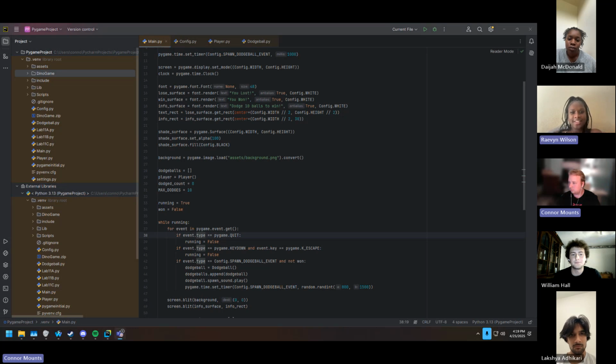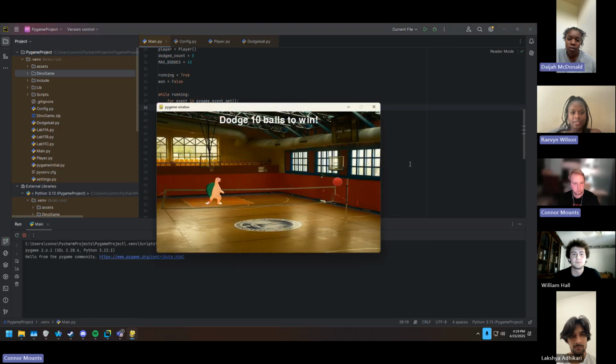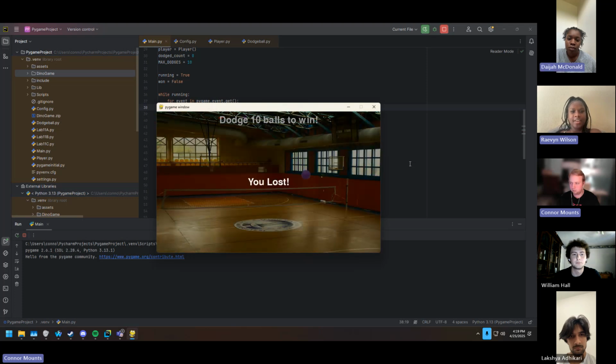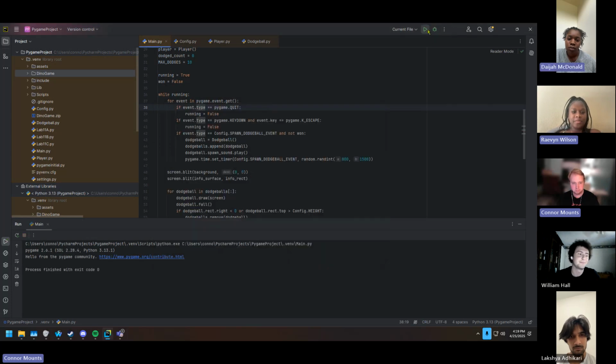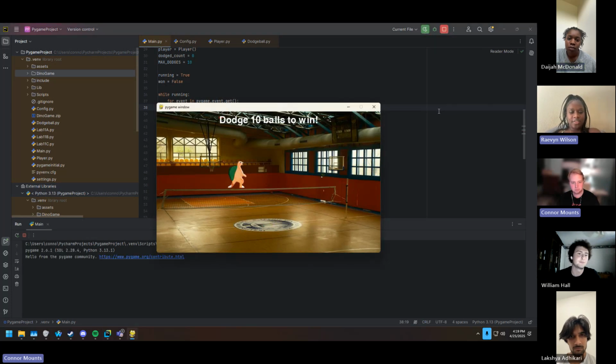Yeah, and then to exit the game, whenever you play it, if you lose, it'll just take you to the you lost screen, and then it'll just stay there. So you have to hit the escape key, and then run the code again, and then it'll start over. And even if you win, it keeps you at the you won screen, and then you hit the escape key to exit the game and to play again.